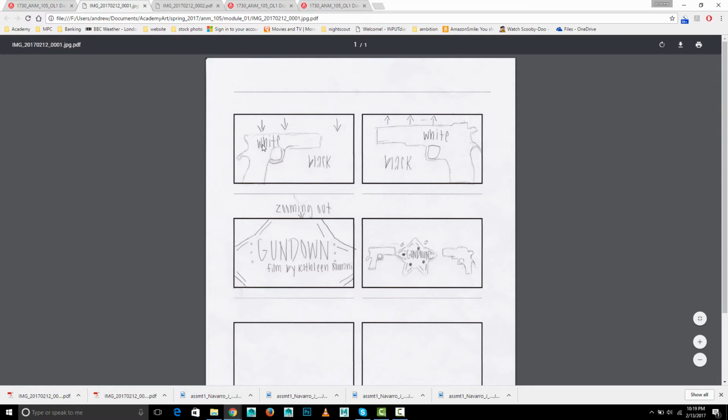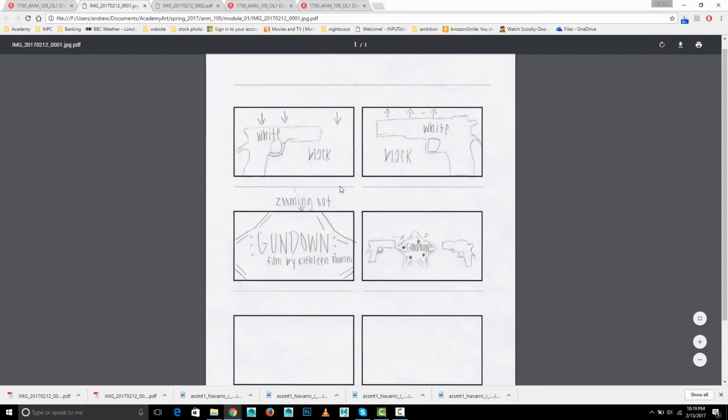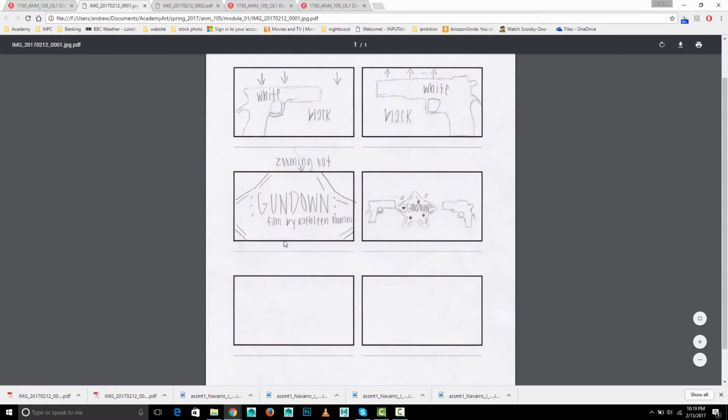So the gun's white, the background's black. We zoom down, it says Gun Down, filmed by Kathleen. And then they fire and put dents in there. Okay. I think the white and black seems sort of iconic. That could work for you.